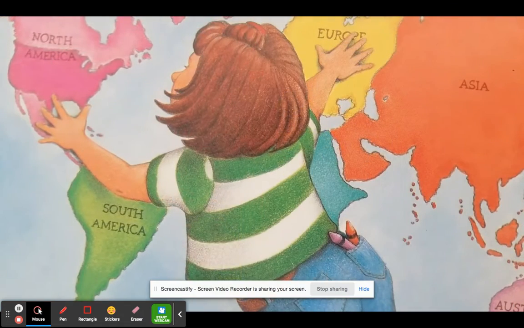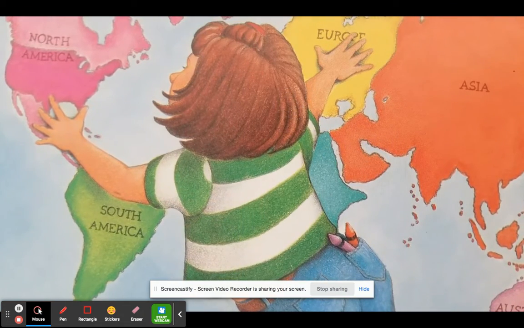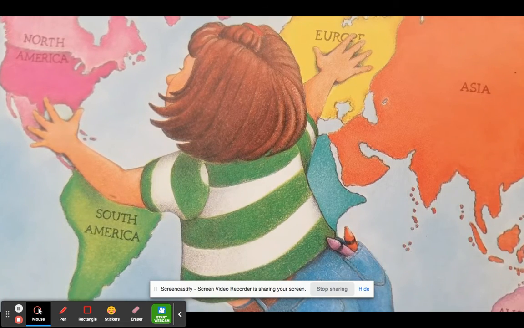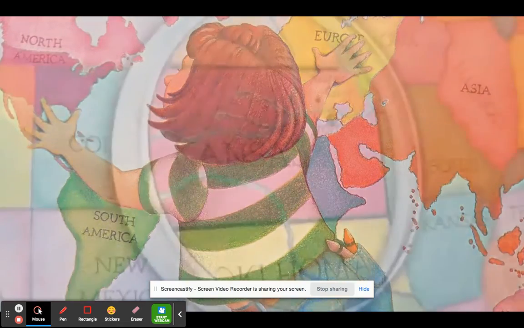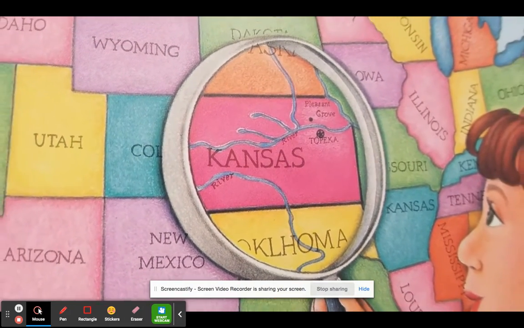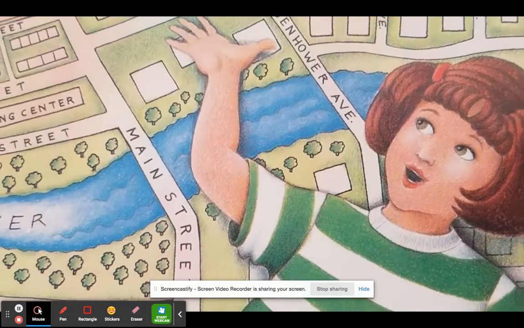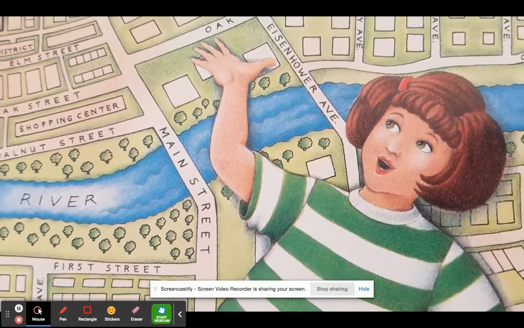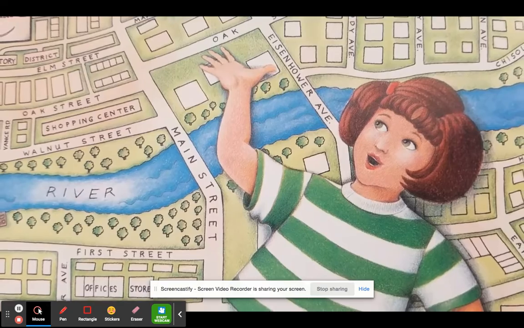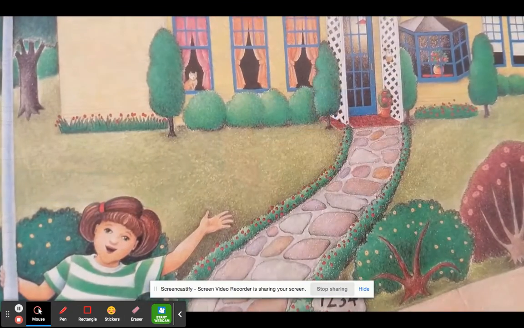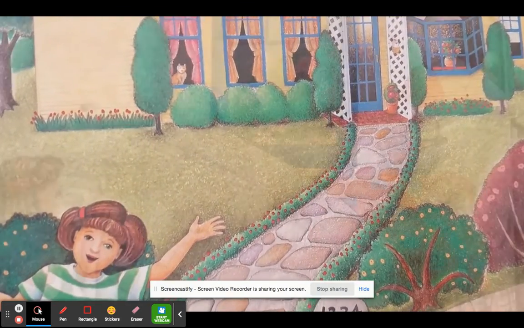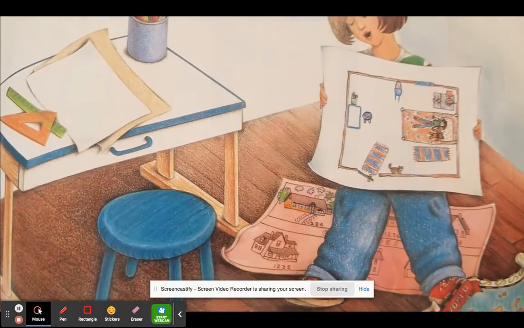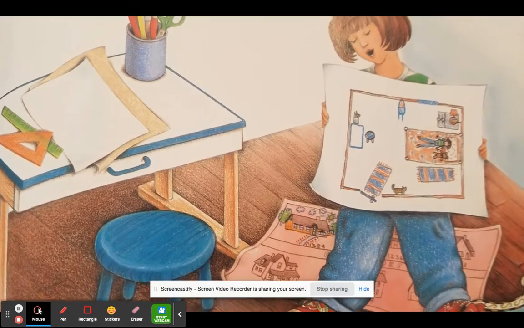So, here's how I find my special place on the map of the world. First, I look at the map of the world and find my country. Then I look at the map of my country and find my state. Then I look at the map of my state and find my town. Then I look at the map of my town and find my street. And on my street, I find my house. And in my house, I find my room. And in my room, I find me.